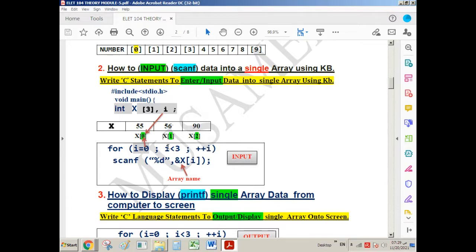We check the condition. If this is true, the scanf, the second number which the user inputs, has to go to &x[1]. Then we go to the end of the loop, i++. 1 plus 1 is equal to 2. 2 less than 3, true. We go to the scanf. Now the third number will be stored in x[2].